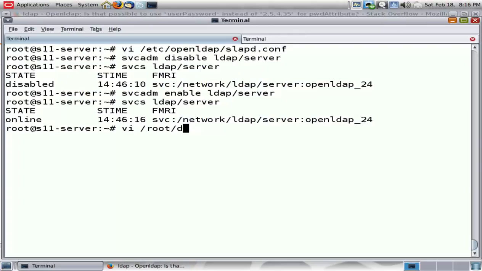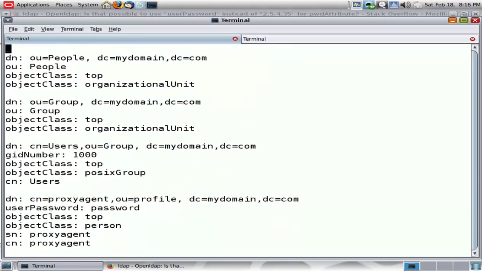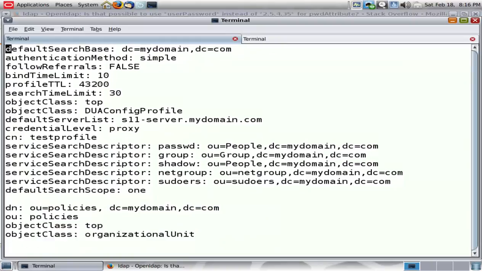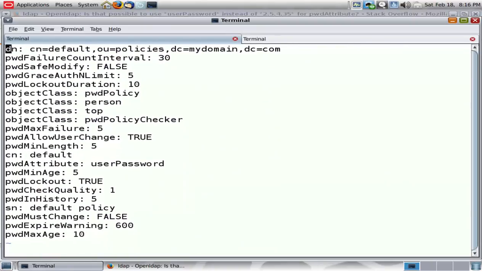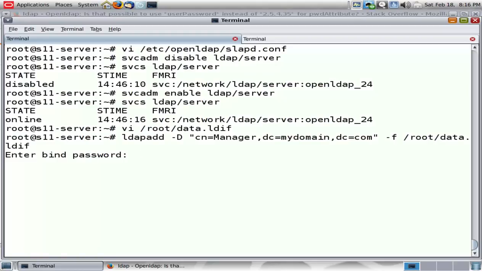The reason why I'm editing this is most of the other entries were imported into the directory server, so we will remove all those entries from this file, and we will just keep the password policy as the only entry to be imported. So I have removed the rest of the entries from this file. I've included only the password policy entry here. Now let's try adding the password policy entry into the LDAP server.